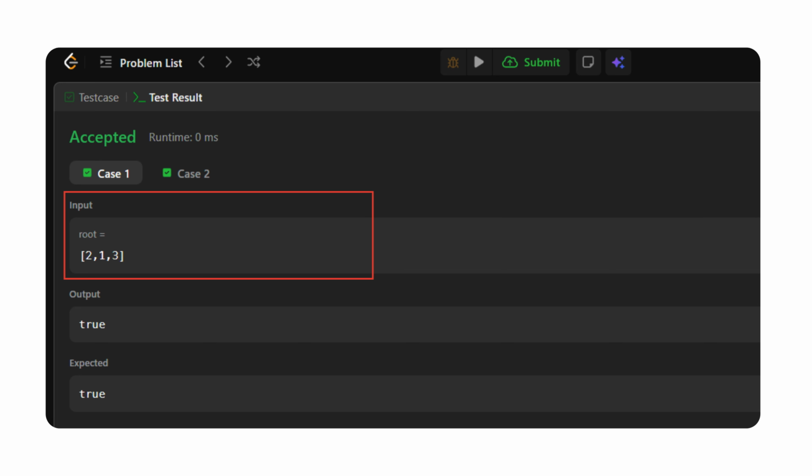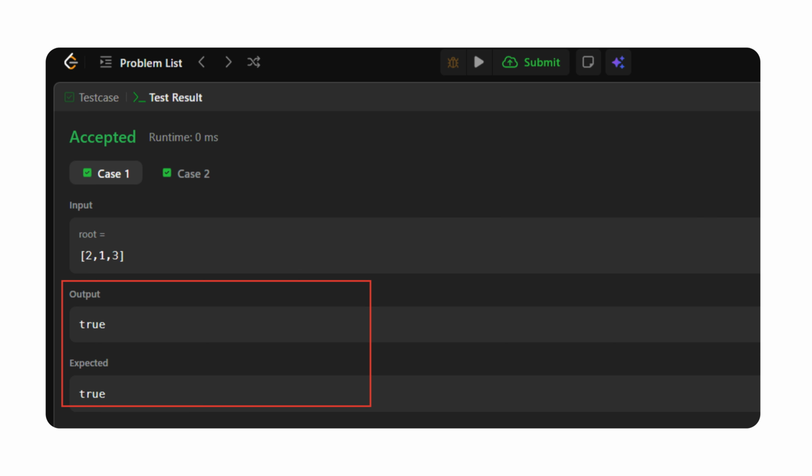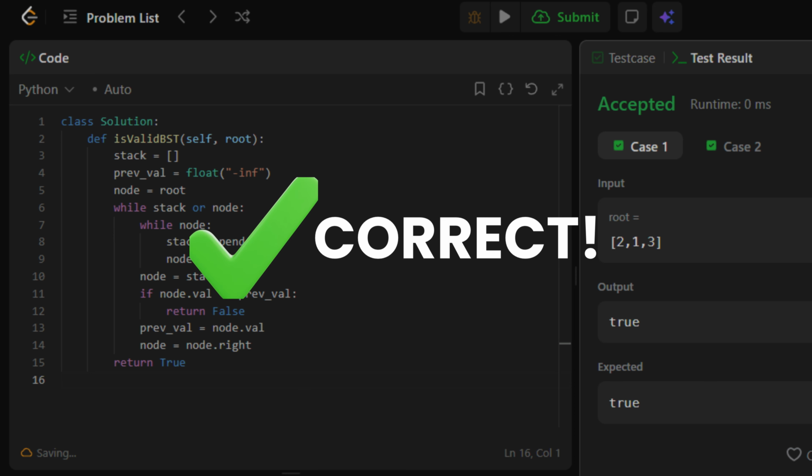So the in-order sequence is 1, 2, 3. It's strictly increasing, with no duplicates and no violations of the BST rule. All left less than root less than right. That means the tree is a valid BST. And that's exactly what our function returns, true, matching the expected result. So, our implementation is correct. The in-order traversal check correctly identifies this tree as a valid BST.